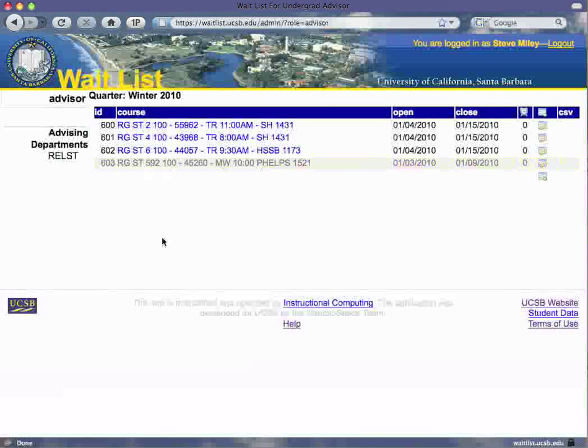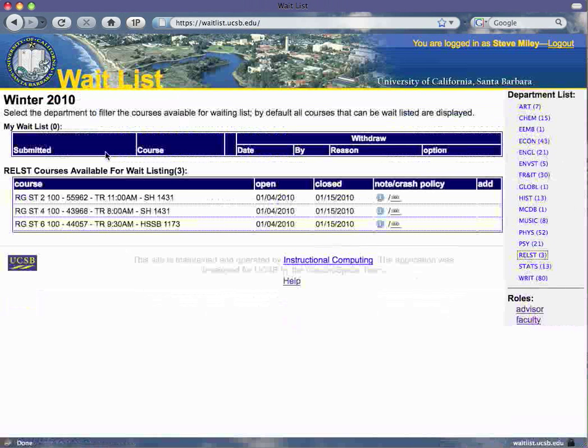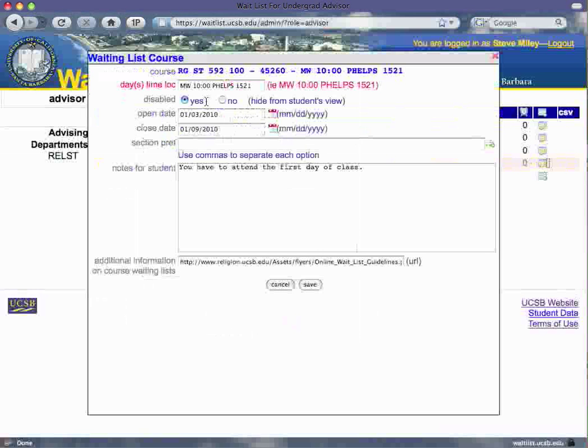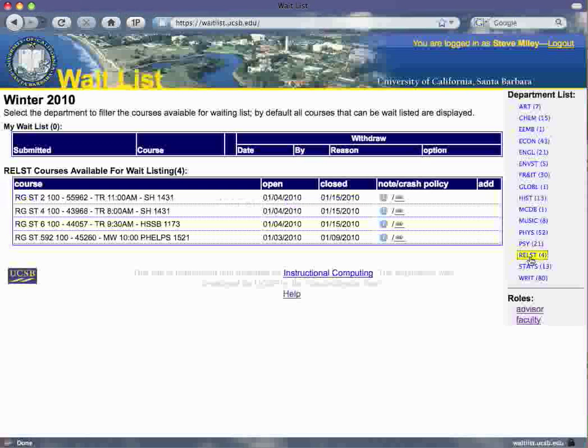Now what we see is that it's kind of dim to denote that it's not available for students to see. One of the things that you can do is click on this yellow wait list, and it'll show you what the student sees. So if we go into religious studies, we see that there are 3 waiting lists right now. If we go back to our advisor role by clicking advisor, we can go in and edit this item, say it's not disabled anymore, close it, go back to the student view. Now we see there are 4 of them.